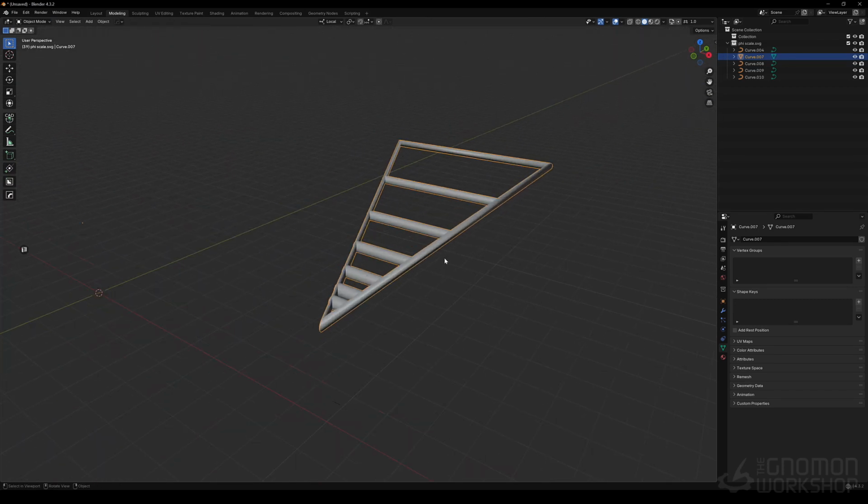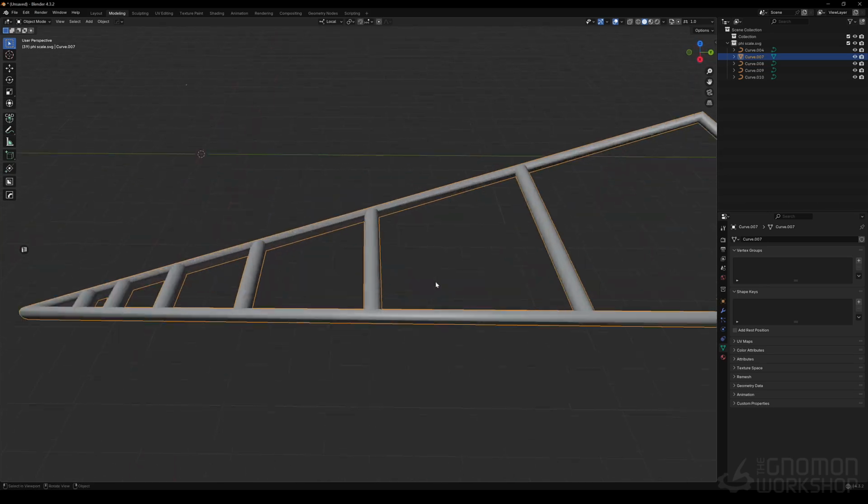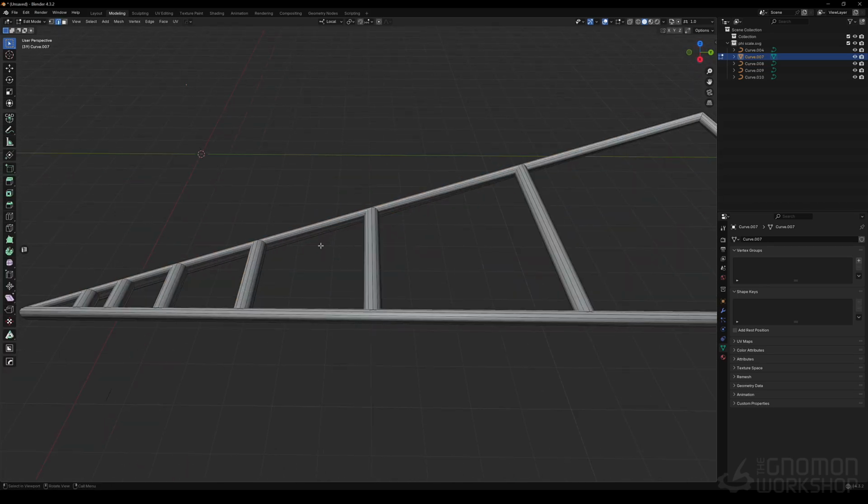And then additionally, if I need this to go back into curve mode, I'll maybe grab one of these vertices.